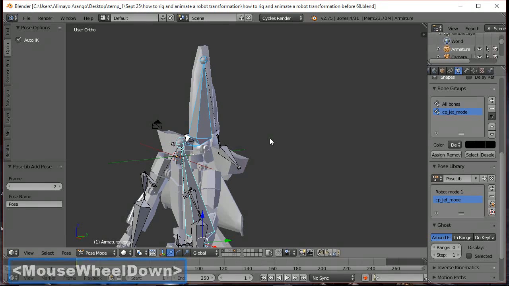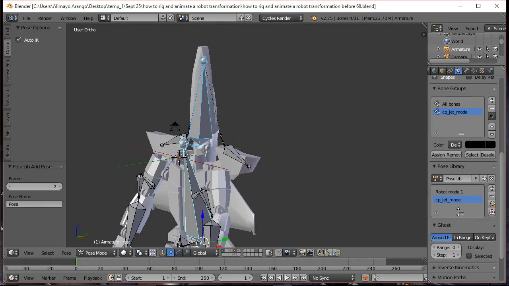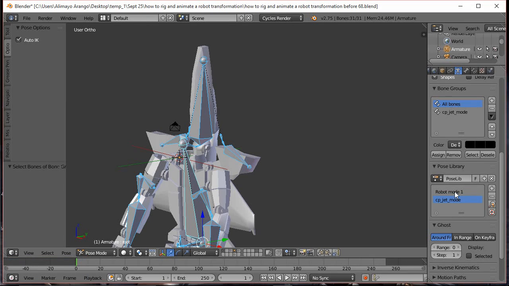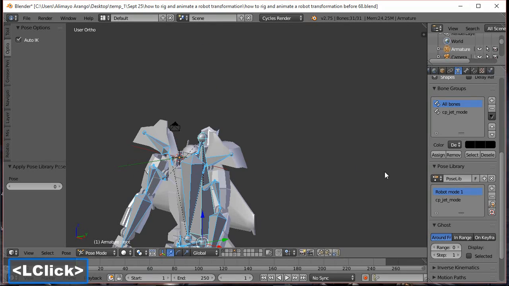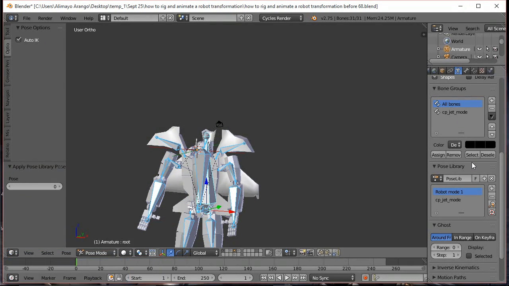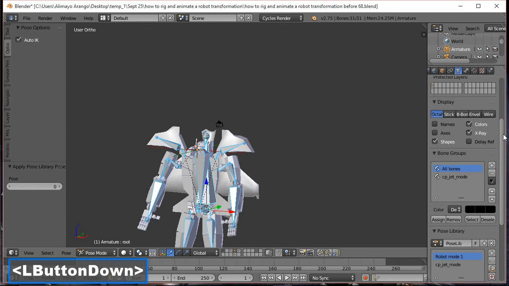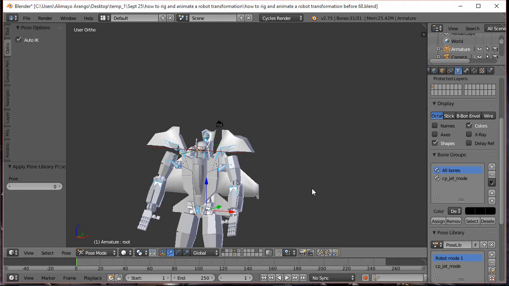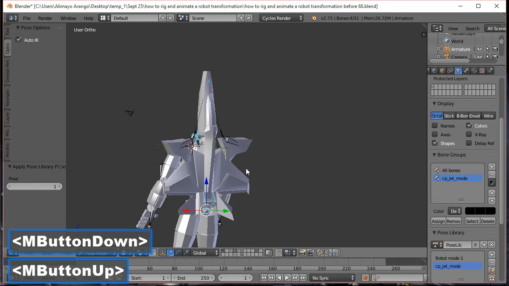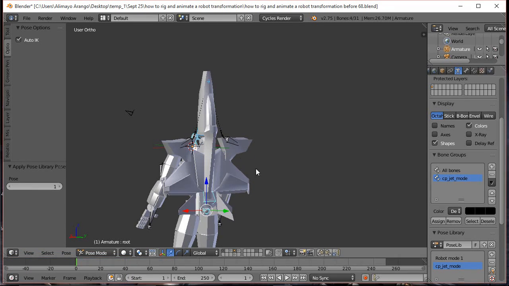So let's try this out just for this part right here. We'll select all bones. We'll select here, and then we will select here, this what looks like a magnifying glass, and we're right back into robot mode. I'm going to temporarily turn off X-ray, and then if we select here CP jet mode, we're going to press A to deselect. With this selected, we're going to choose select, and then select the pose CP jet mode here, and then click here, and that took us right back. So that's just what we want. So far everything seems to be going well.